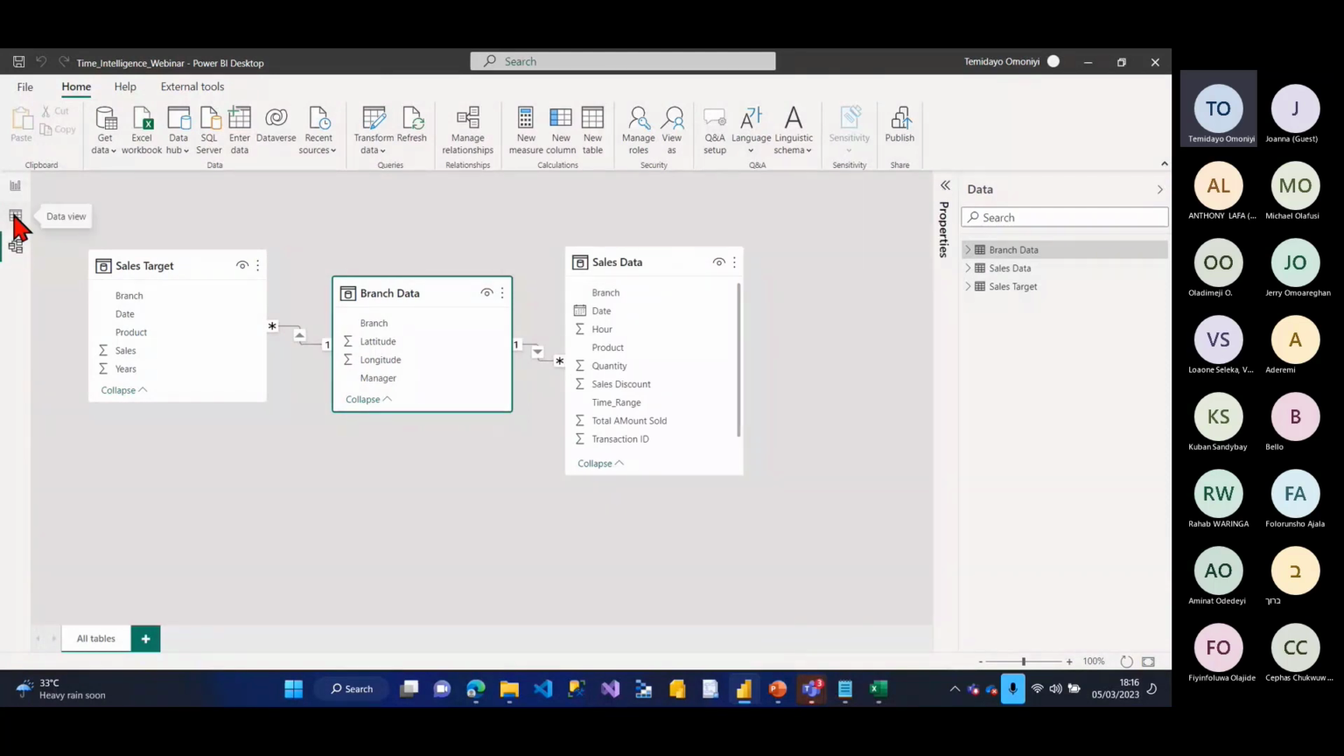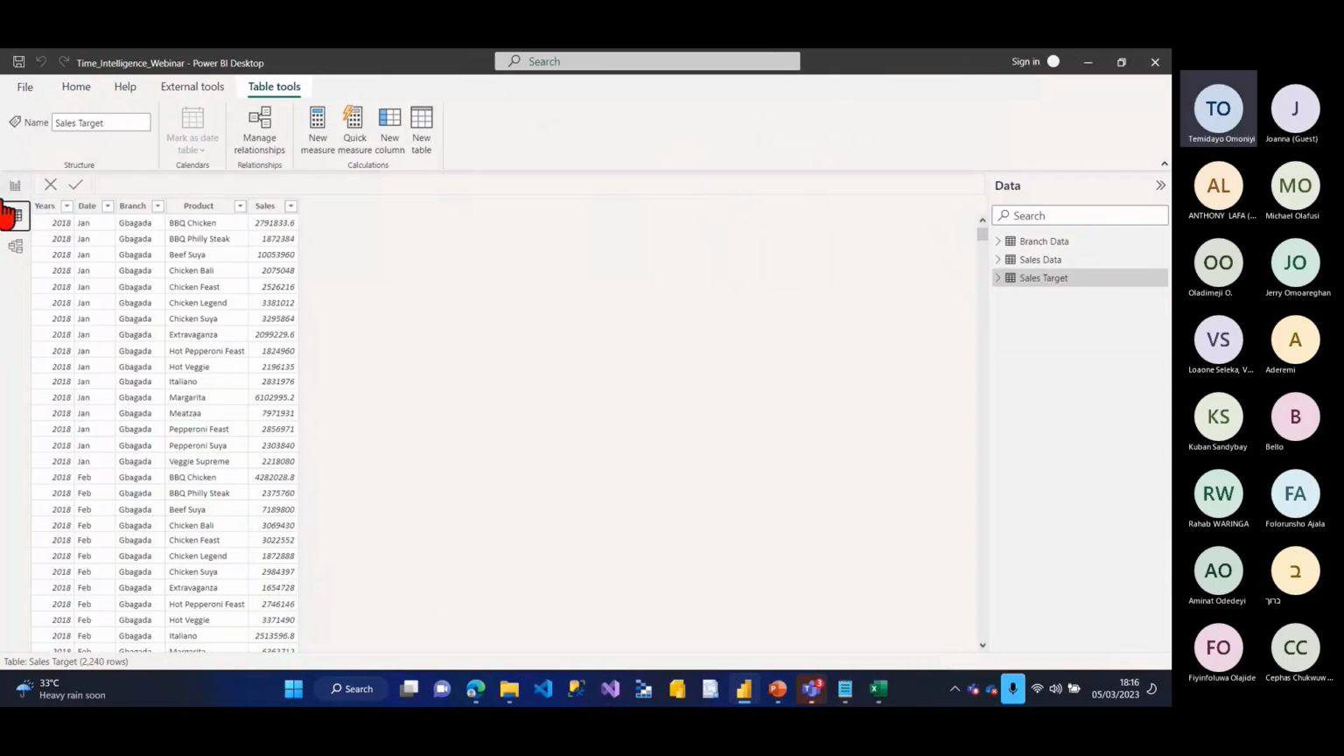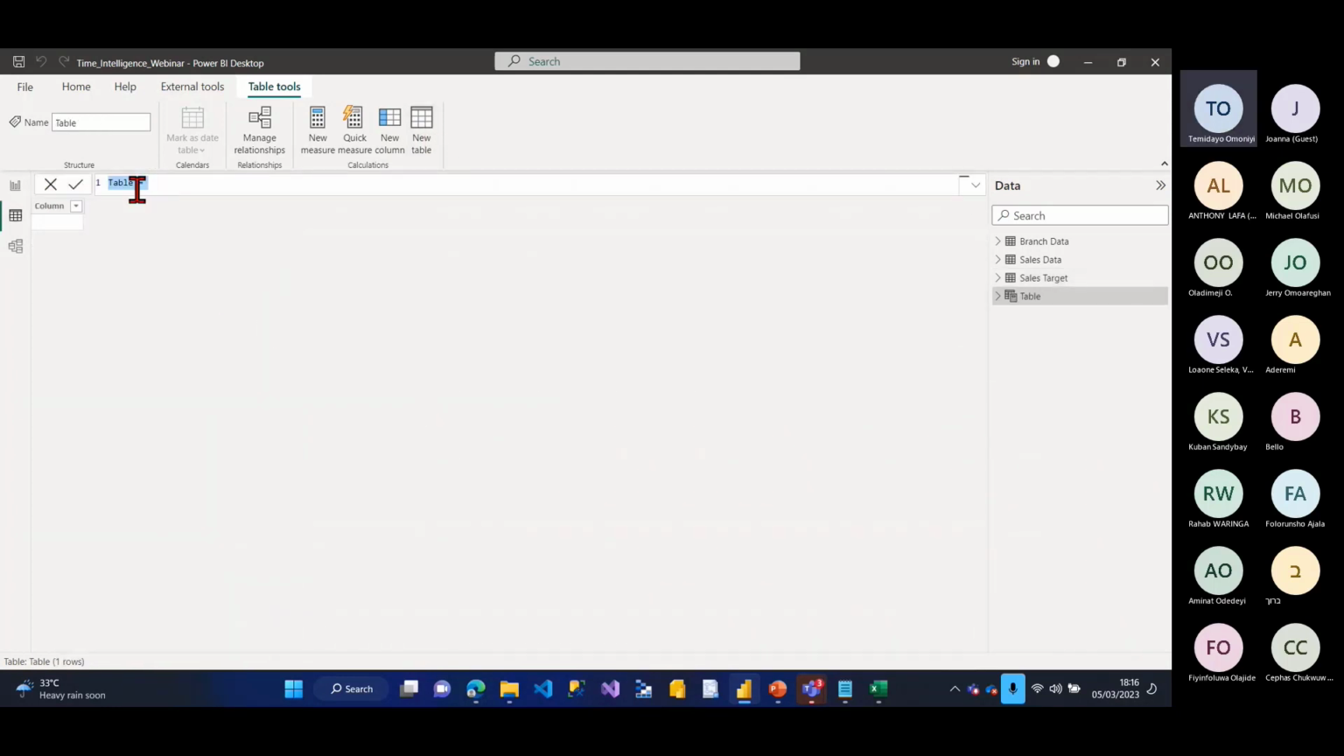So I'll come here. I'm in my data view, right? Now I want to create a new calendar table from scratch. From this data view, can you see table tools? Can you see new table? So I click on new table. Please, if you have any question, just drop it in the chat box. So for my new table, I'll change this one here over to dates.